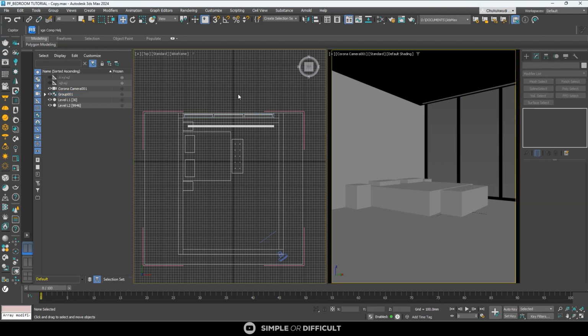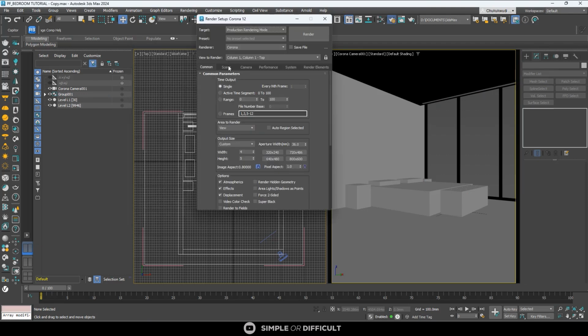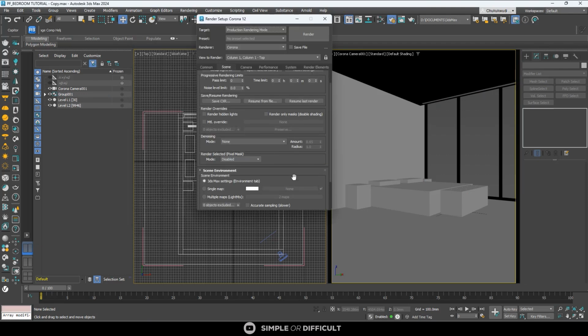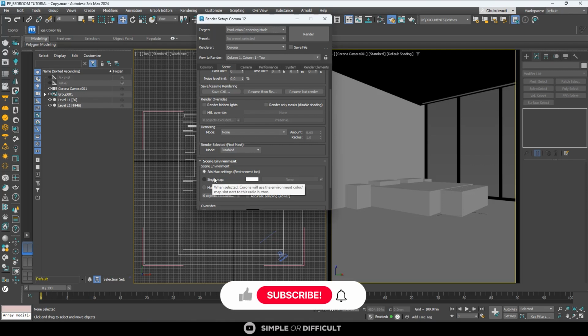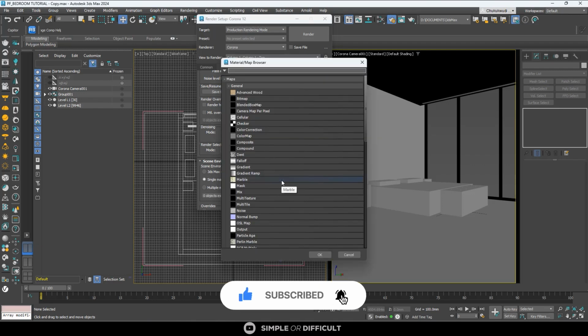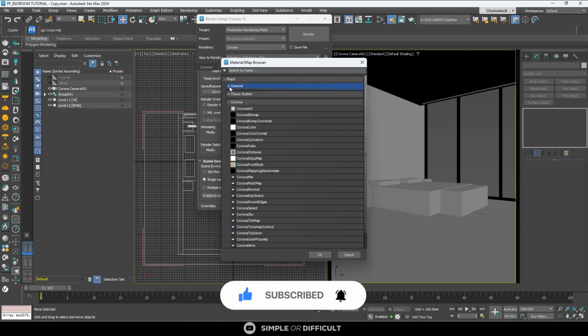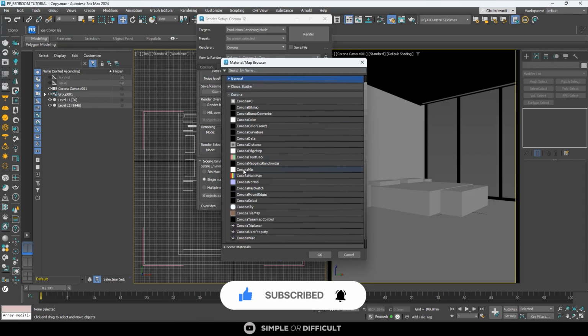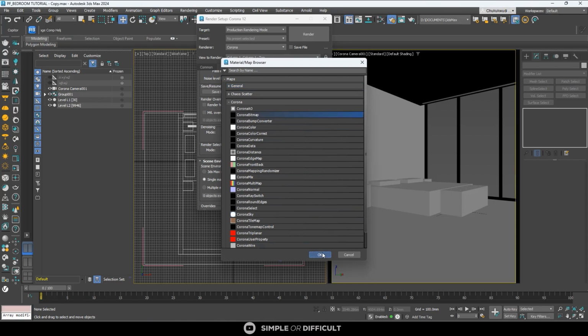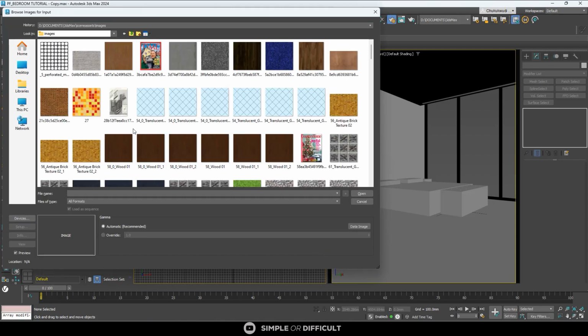So to add light to this scene, I'm going to hit 8 on my keyboard, or I can go into the render settings and go to the scene. You can see single map, which is what we're going to be using. I'm going to click on none, drop this general, collapse it back. Then I'm going to go over to the Corona bitmap. I want us to import an HDRI that I've already downloaded.